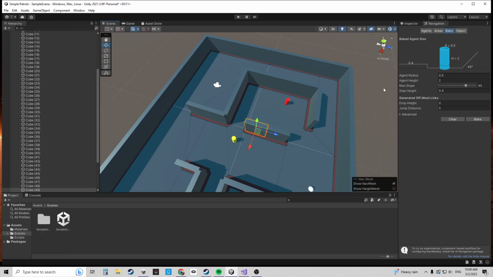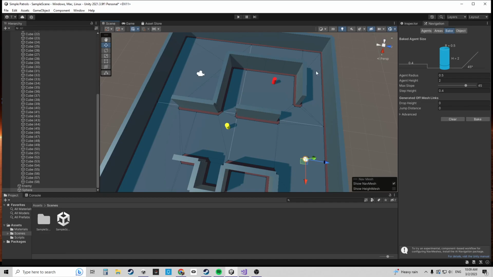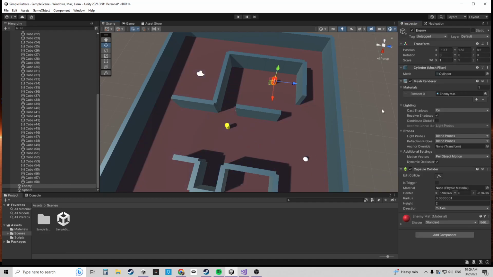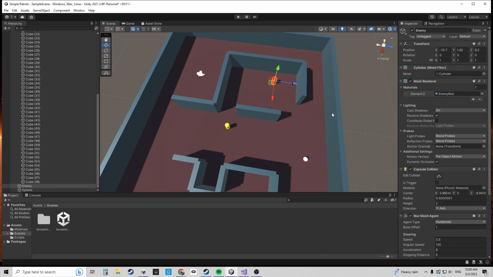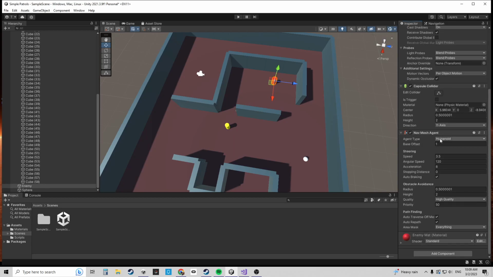But for small levels, it goes very quick. So, all right, now let's get our enemy set up to actually go to this spot over here. So we're going to jump back over to the inspector, add our NavMesh agent to our enemy. And just a couple of the settings here.